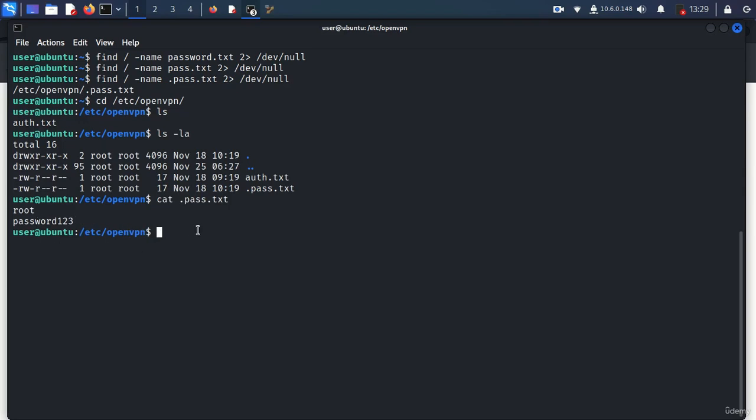So you can also run some of the automated tools like LinPEAS or LinEnum. So the tool will also search for password. So this is all about password hunting or password on file.